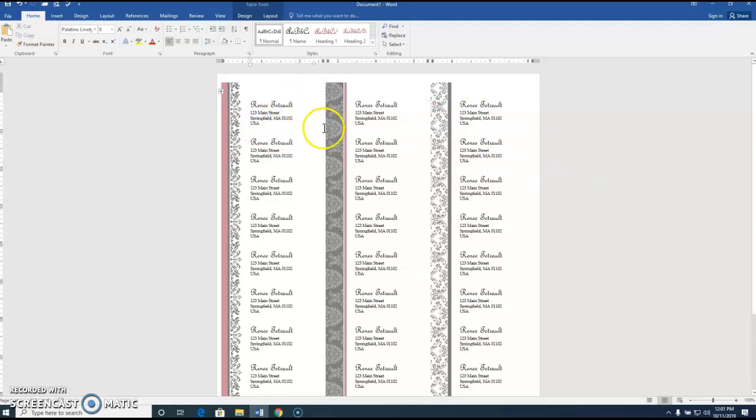You have a sheet full of 30 labels that you can peel and put right on envelopes. Go ahead and save and submit this one.